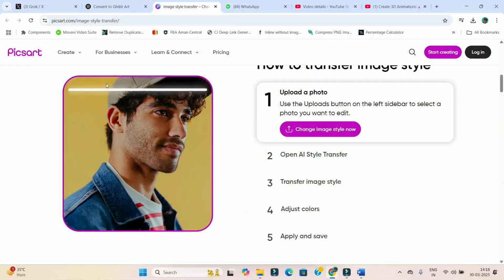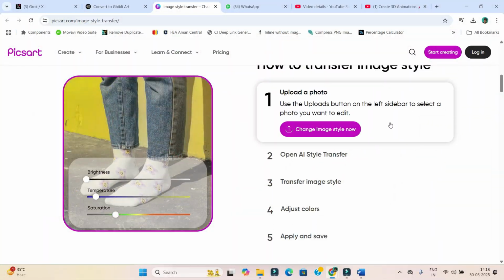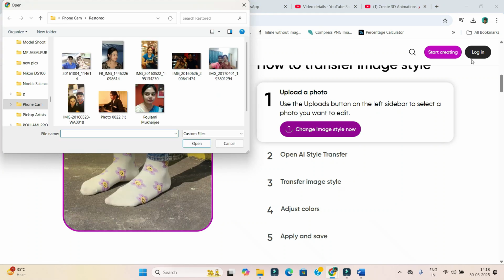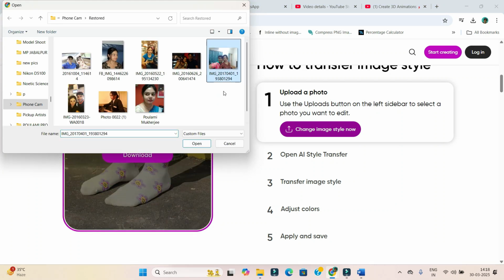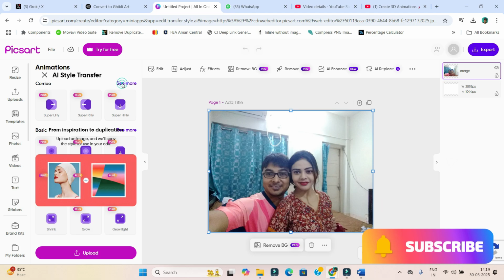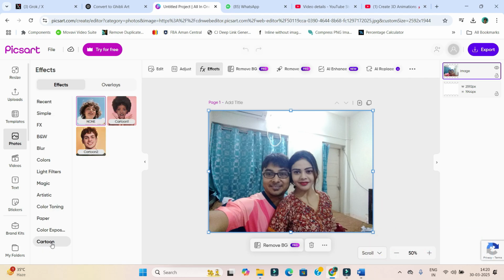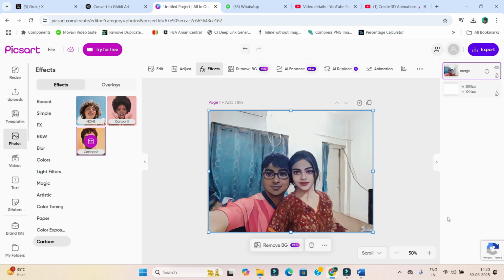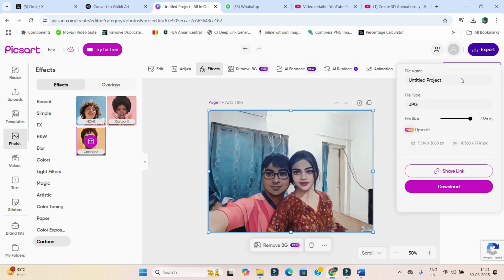Now next software is PixArt. Here I have not logged in yet. You can see, change the image style. Now I will take the image, okay. Now I'll take the same image, open it. So here as you can see, we have different transformations, AI style transformer. Go to see more. Here you have an option of cartoon style. So I'll be taking the cartoon 2 option. As you can see, it has nicely made it a Ghibli style and then export. But for free they are only allowing JPEG. So you can download in JPEG, and later I will show you how you can upscale it also.